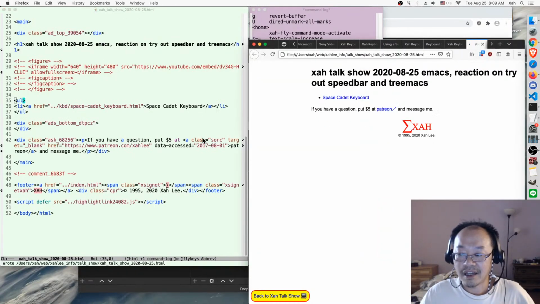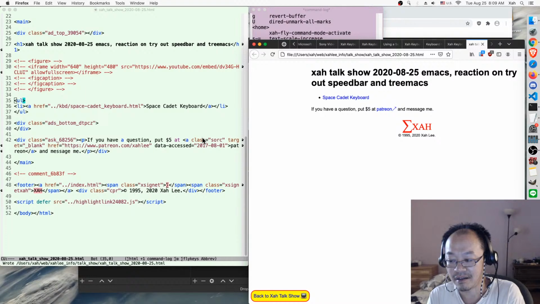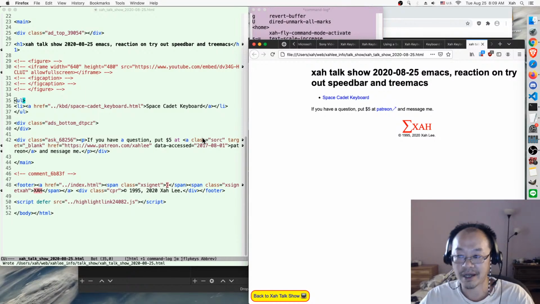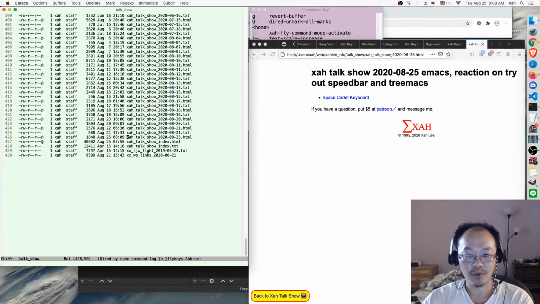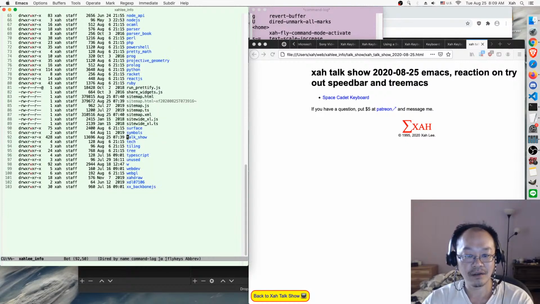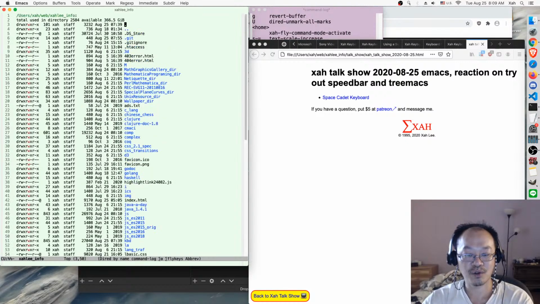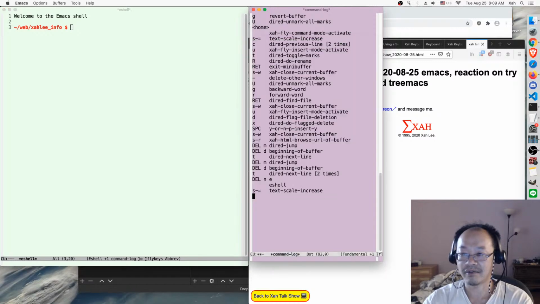Now close that Dired, show in browser. So this is my talk show page. So Dired, I go to search for Xah Emacs tutorial Dired. I have a chapter, a page on that. Now, one of the problems, well, not a problem exactly, is that sometimes you want to see a tree, a directory tree. For example, on Linux you have this tree command. I don't think it's available on the Mac.